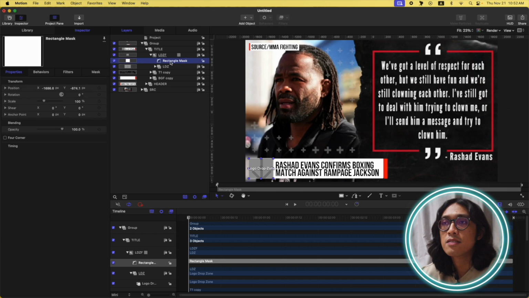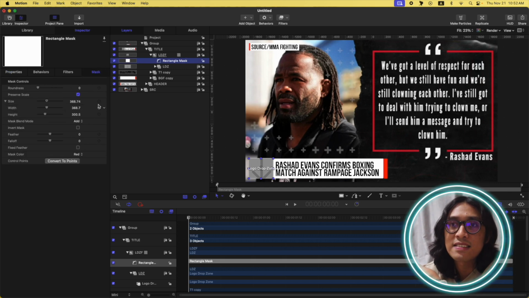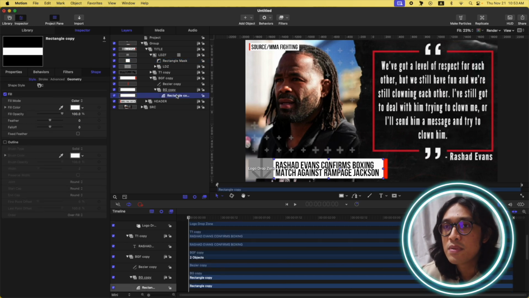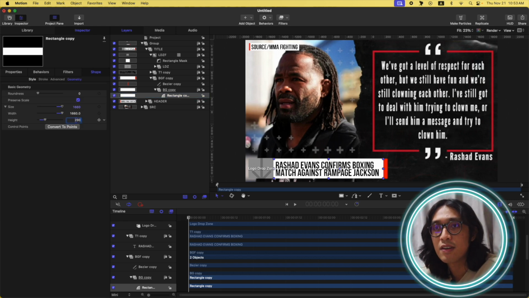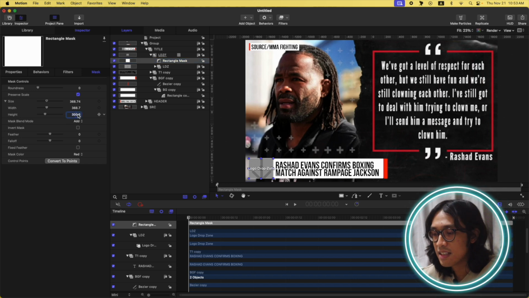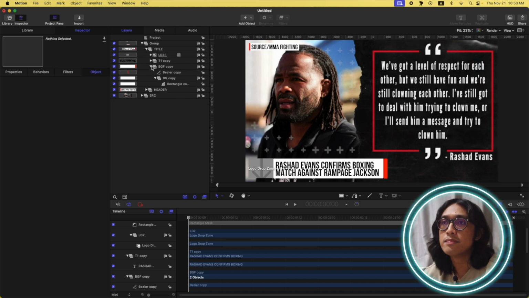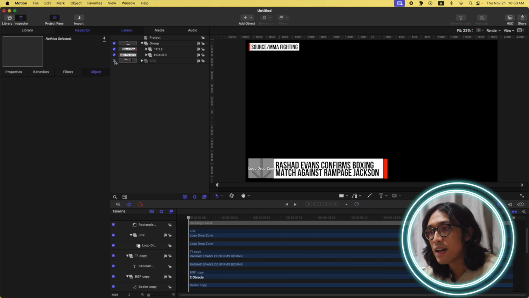Okay, so here on the rectangle mask, go to mask and size, then adjust the height so that it will be similar to the BG copy. So BGF copy, the rectangle, it's 290. Let's change it to 290. And here on the rectangle mask, let's set the height to 290. Okay. So if we turn off our source, we have this.